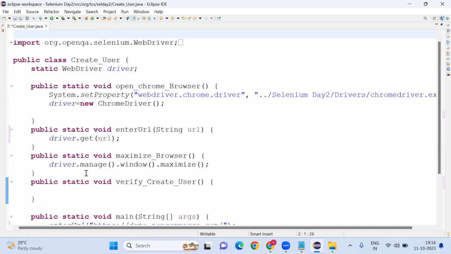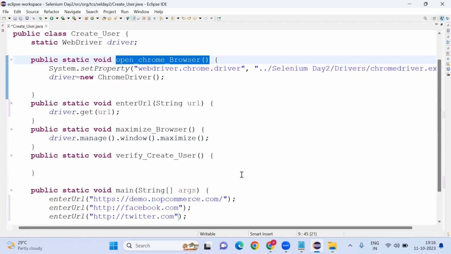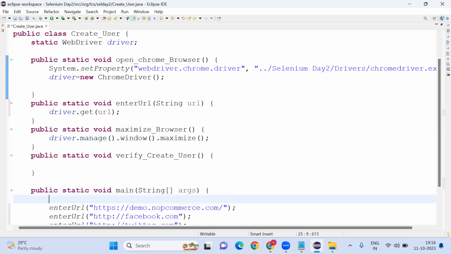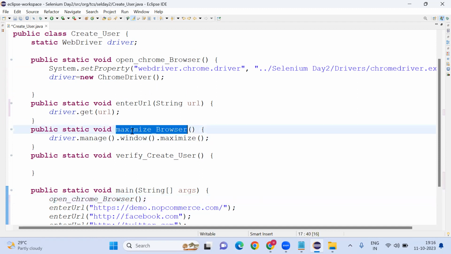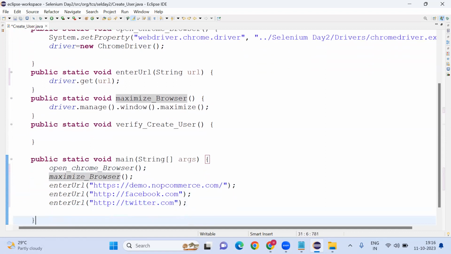This is wrong, right? First, we need to call this method. Complete Java concepts we are calling here. Okay, that's it. We are not going to do any magic here. Whatever we learned as of now, we are doing the same thing. That's it. Then maximize the browser once. All are static methods. That's why you can call directly.